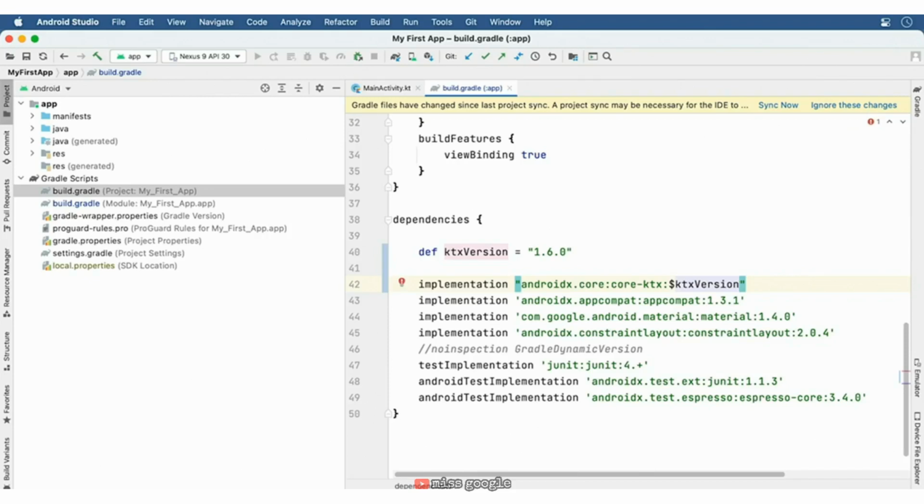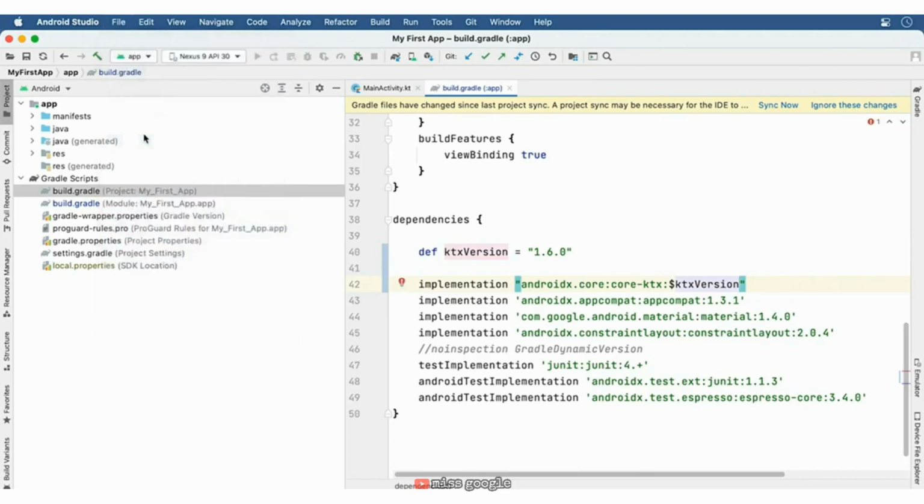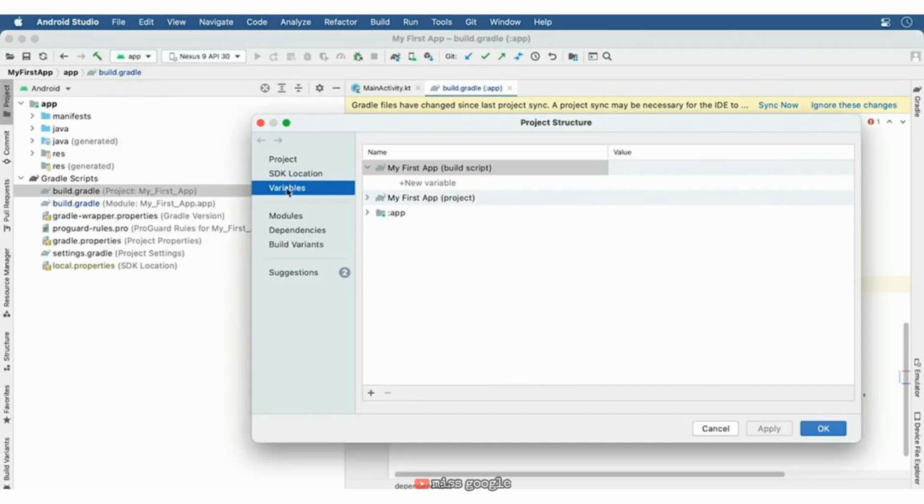But Android Studio can do some of the work for you. To do this, I'm going to open up an interface called the Project Structure dialog. It's available under the File menu. And I'll go to this Variables section. Notice that you can create variables in a few different places. I'm going to create the variable in my app module.